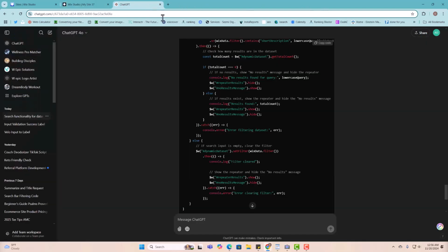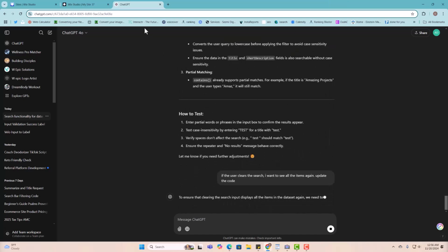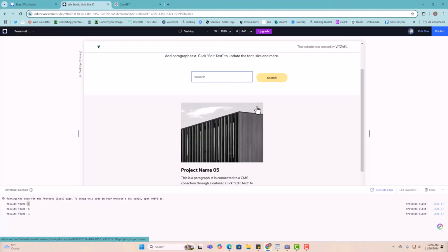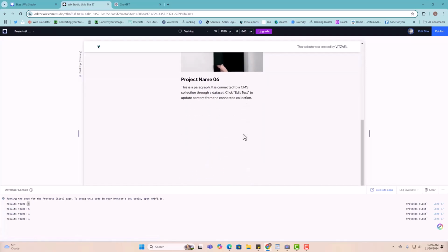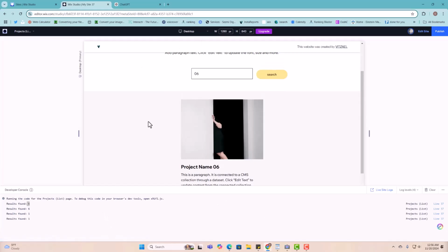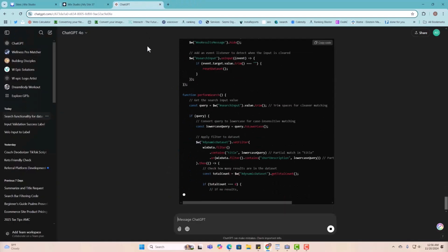So I want to go back to the AI and tell it, if the user clears the search, I want to see all the items again. Update the code. Because, right, if we try right now, I have to either type again, click search, and I will find it, but now it looks like empty. So we don't want that. So I wanted that anytime I go back to display the whole results.